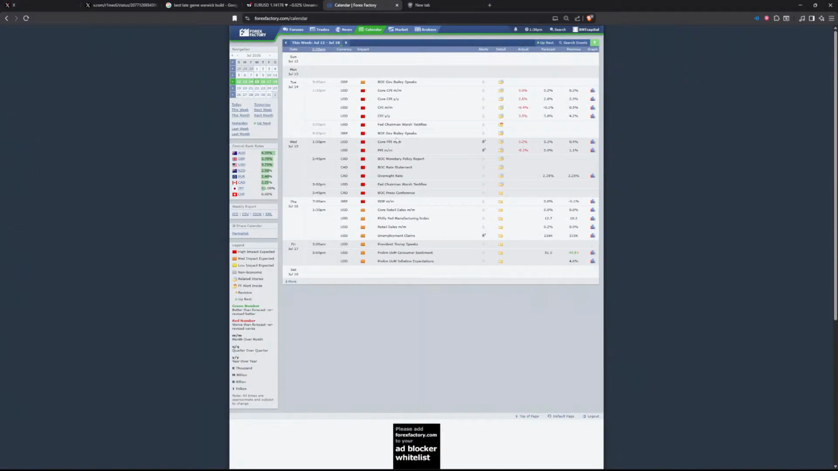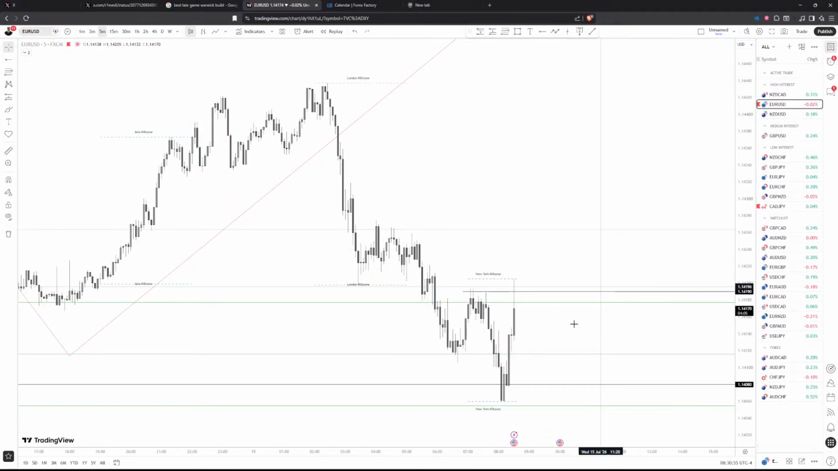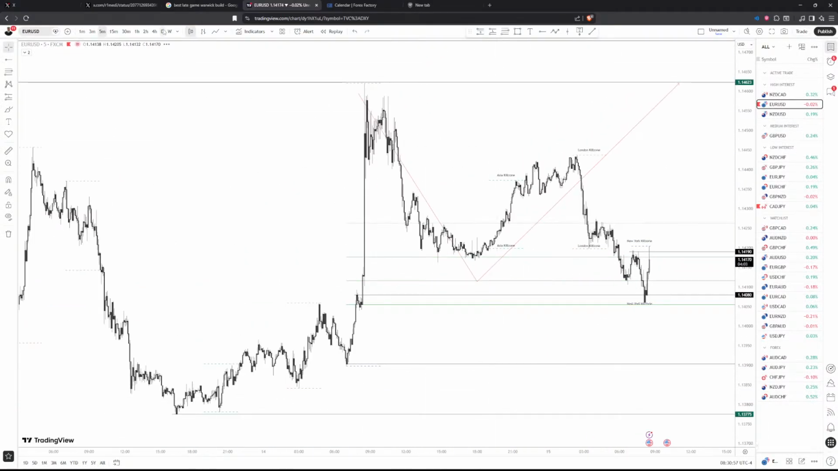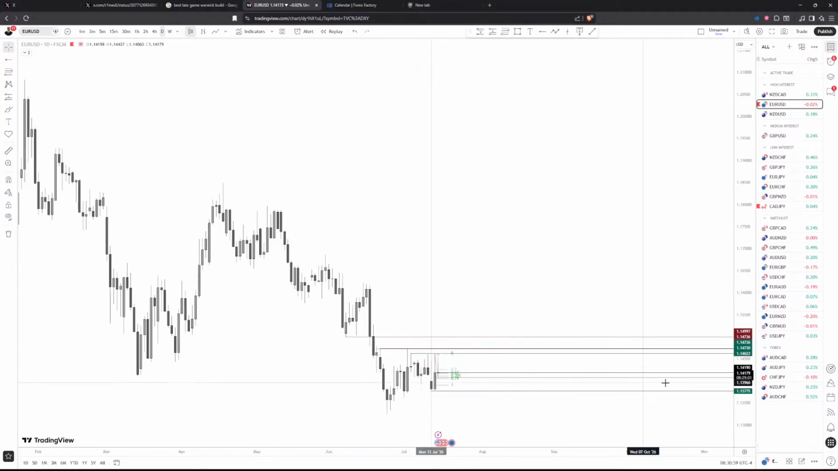We just had a news release. USD core PPI monthly negative and PPI negative. We expected that based on yesterday's data release. So, EUR, what happened? Well, overall, you can see there's a lot of liquidity.